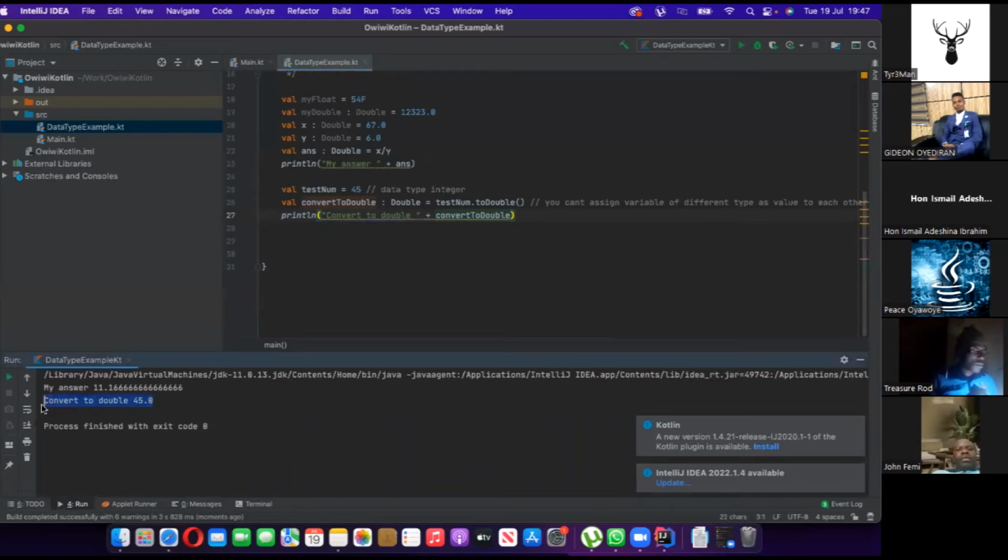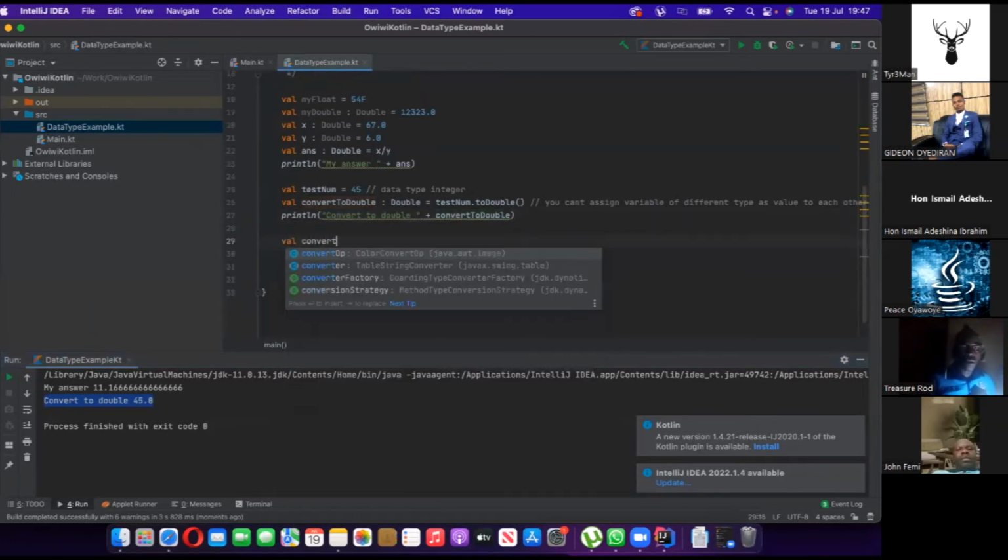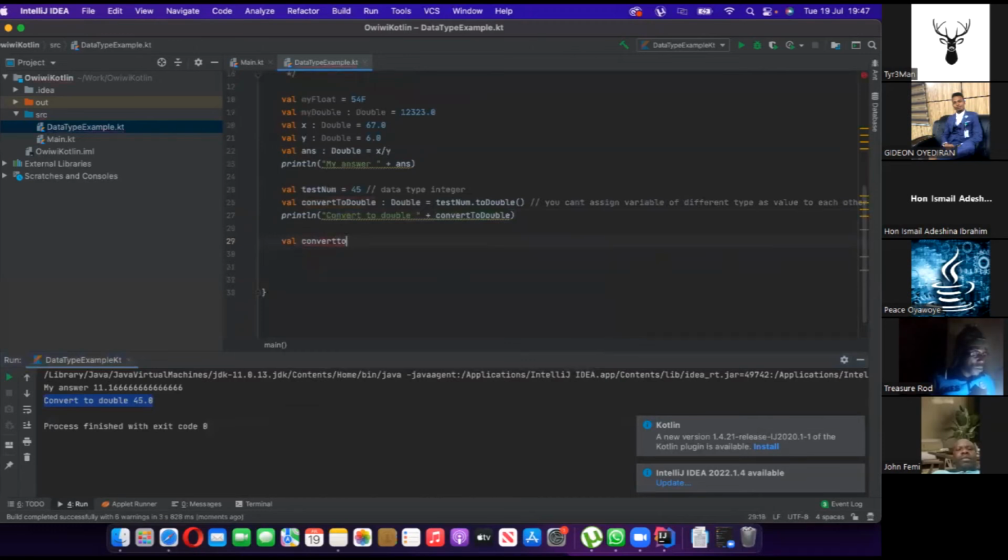Let's see what it's going to give us for converting to int, a data type integer. Because we know this one is double, what you just need to do is put int in front of it. So I'm just going to give you some of these tricks. These things are really going to help us along the line.